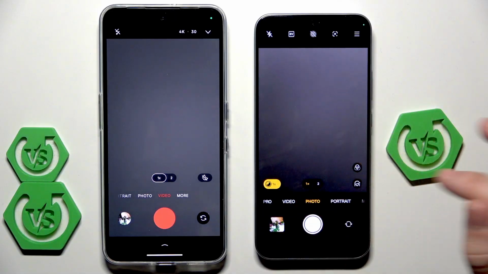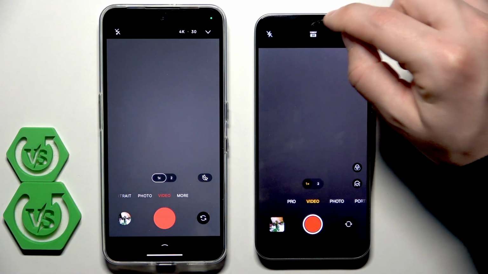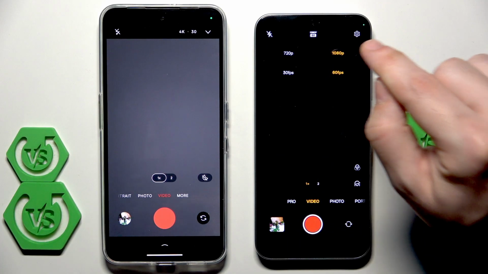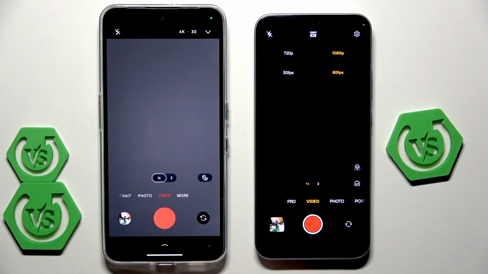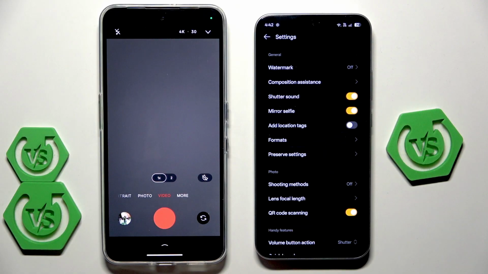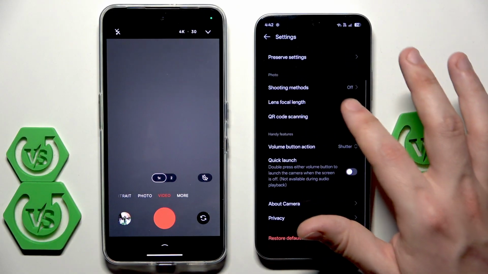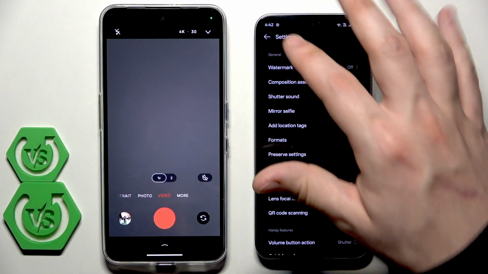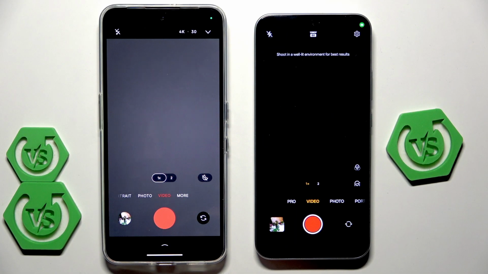Let's do the same thing on the OPPO, and in here the maximum quality is 1080p with 60 FPS, and unfortunately it's not available to select the 4K video. So another advantage for the NothingPhone.